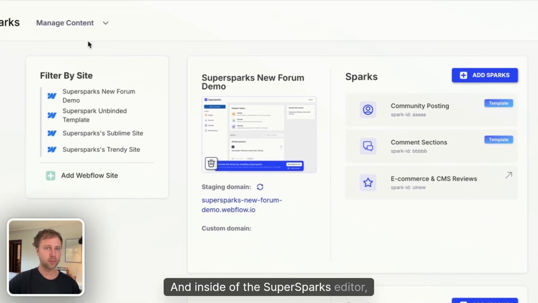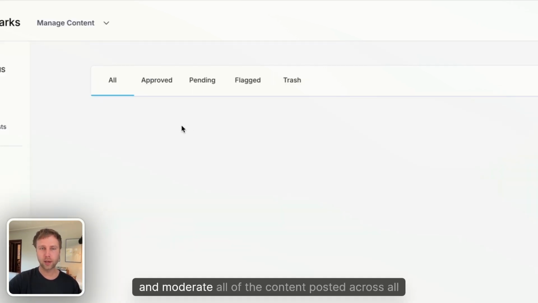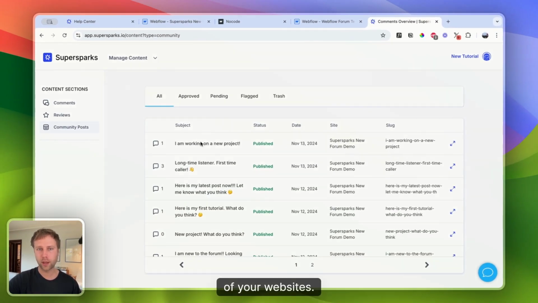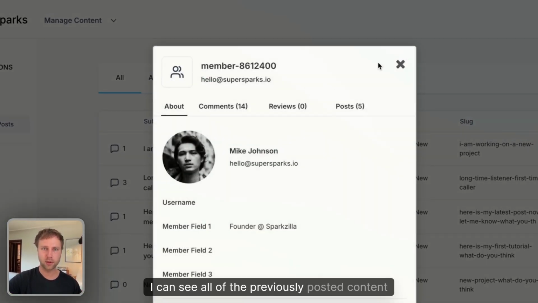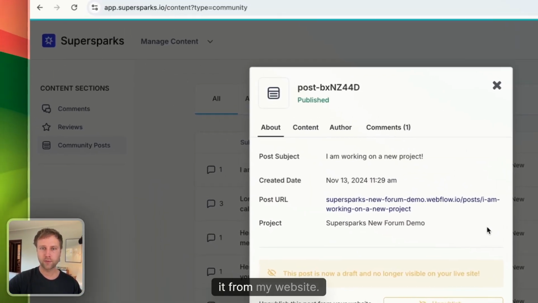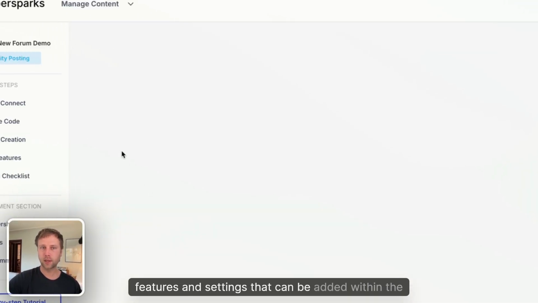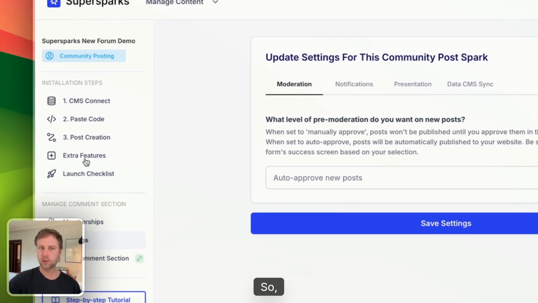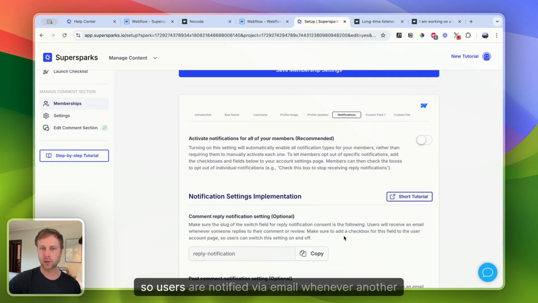And inside of the Supersparks editor, there is a content dashboard where you can review and moderate all of the content posted across all of your websites. So for example, this post that I just created, I can see all of the previously posted content from this member, and then I can also unpublish it from my website. Also, there are a bunch of optional features and settings that can be added within the Supersparks editor. For example, one I recommend is setting up notifications so users are notified via email whenever another user interacts or responds to their previously posted content.